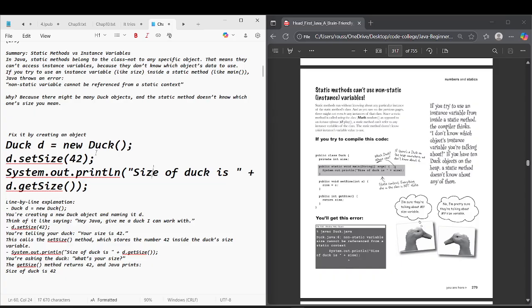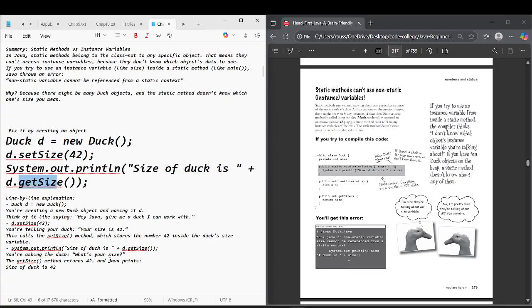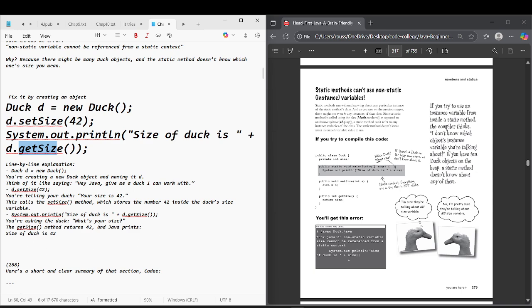So we're setting the size. Here we're using the set and get methods. We set the size to 42, and now it's getting the size from the set, which will be 42, and the output will obviously be the size of the duck is 42.